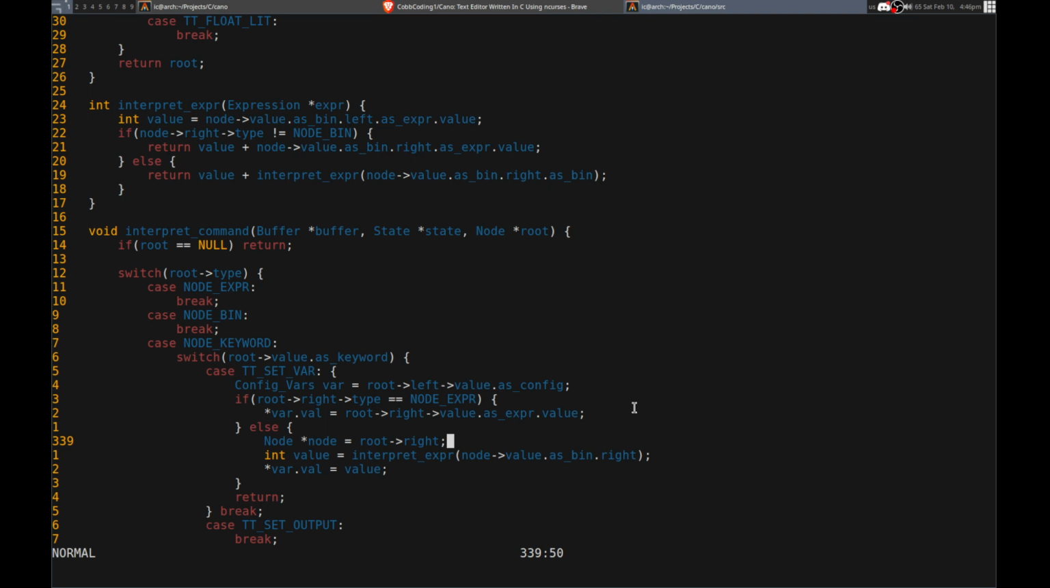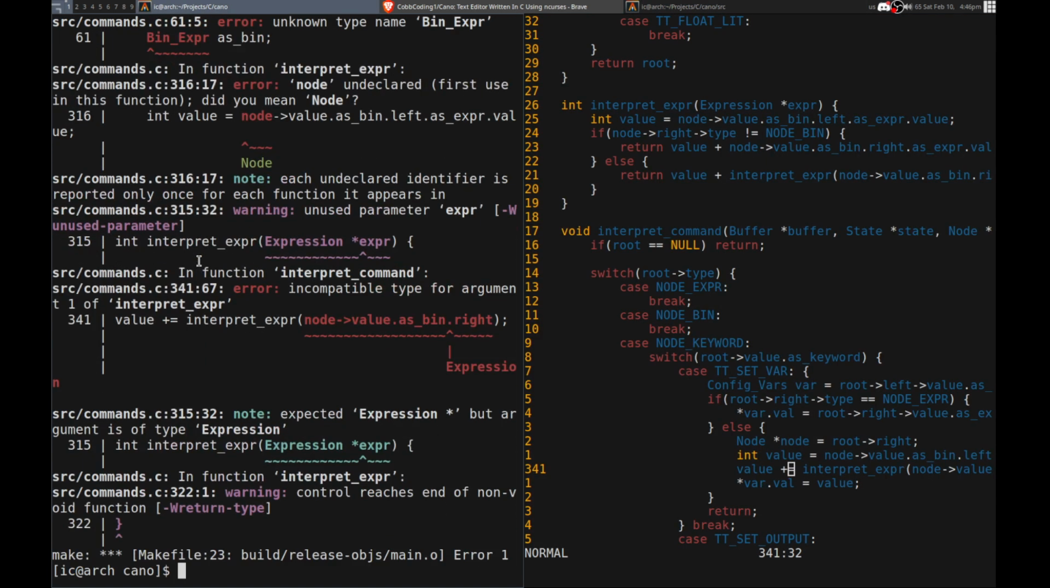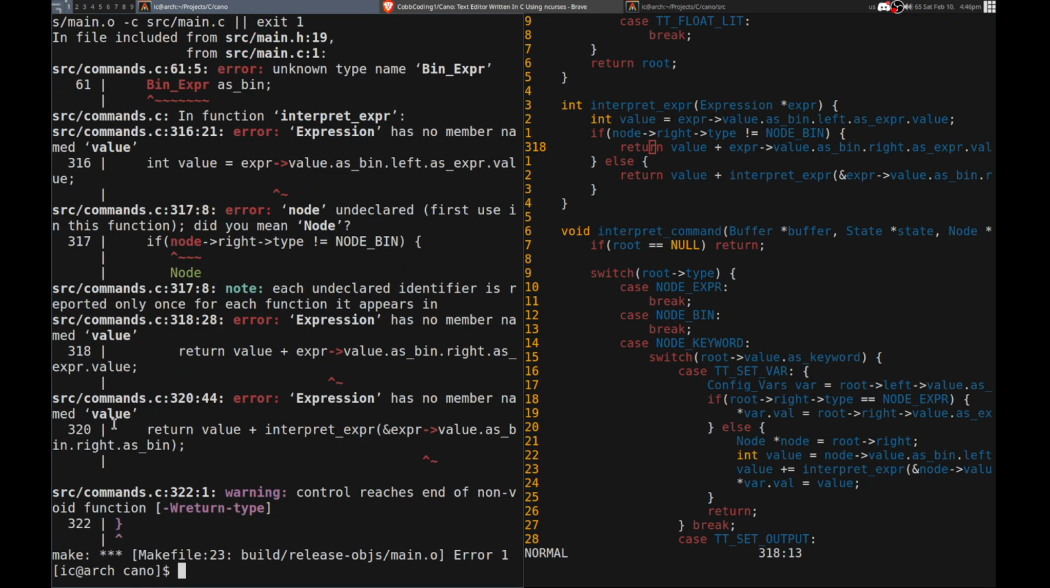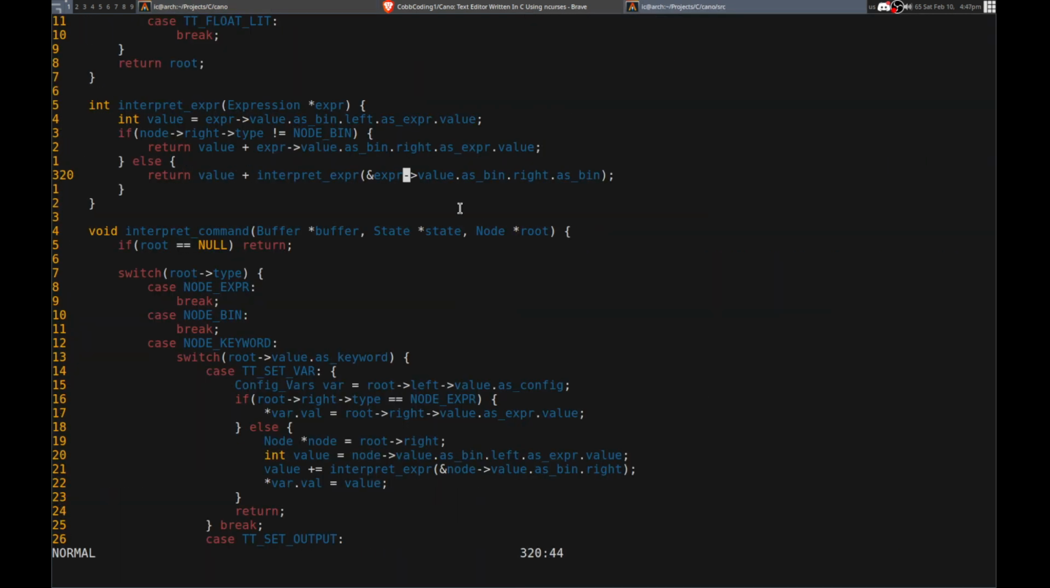So I think we have to pass the right, so then we actually have to initialize it. Equals node value dot as bin dot left as selector dot left. Yeah, let me just do plus equal. Okay. Expression pointer. Okay, yeah, we need to pass the pointer to this, that's fine. Yeah, node doesn't exist, it's called extra. So that is a more appropriate name for what it is. It's a pointer as well. Expression has no member named value. Right. So we don't need that. Just like that. It does need to be an arrow though.